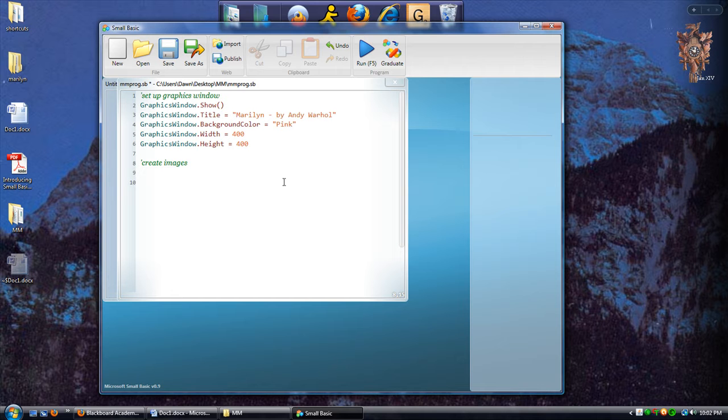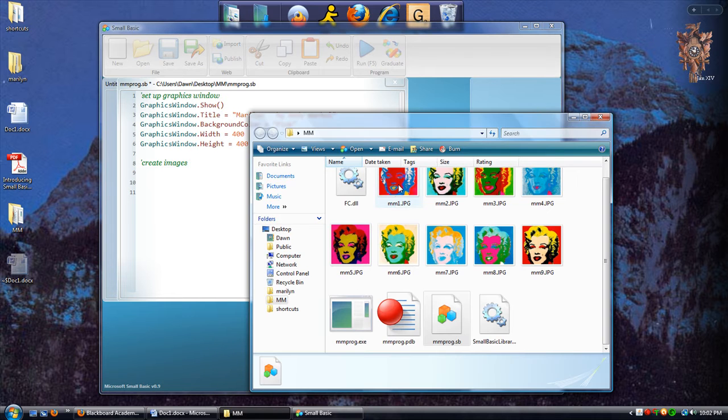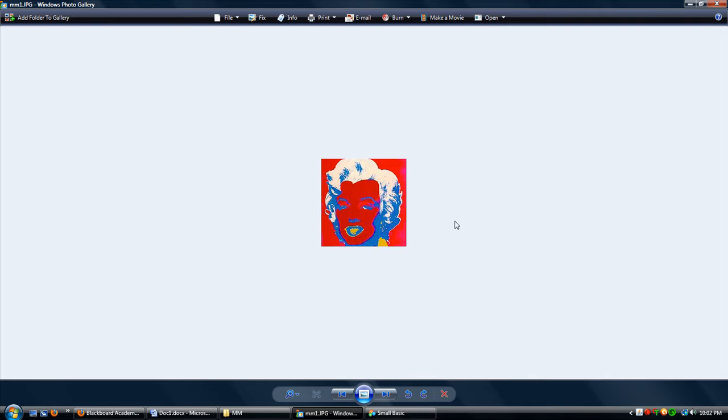So the first thing I'm going to do, we have to create the images individually. And this MM1, for example, the red Marilyn, let's focus on her and let's create this image and add it to our program.